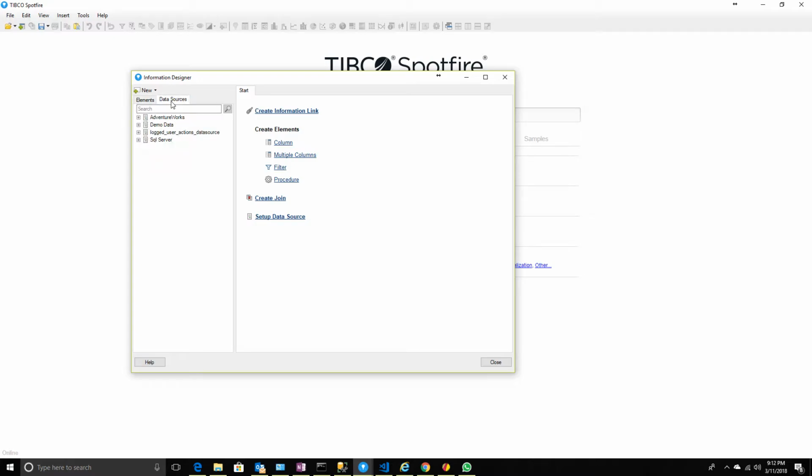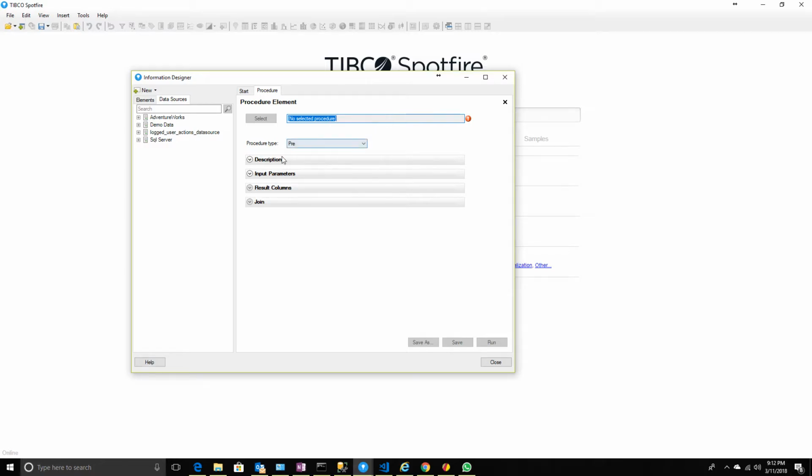I have already created the data source connections. Hope you know how to create the data source connection. So all I need to do is click on this procedure. It is asking for the procedure name. So this is my data connection, and this is where I have created my procedure.